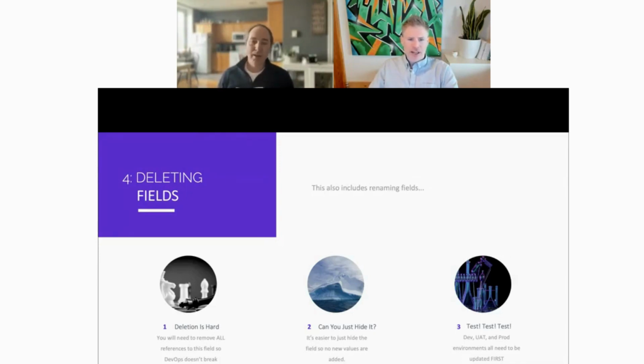It is hard to do. If I delete a field, I need to remove all references to that anywhere that I have it in code so that my DevOps doesn't break. And that's a very difficult thing to do. It's easier if I already assumed it was null.